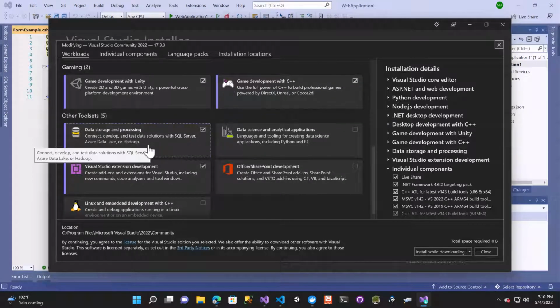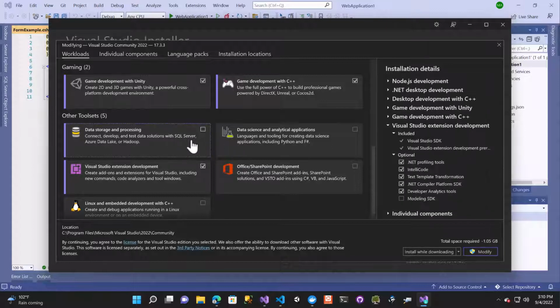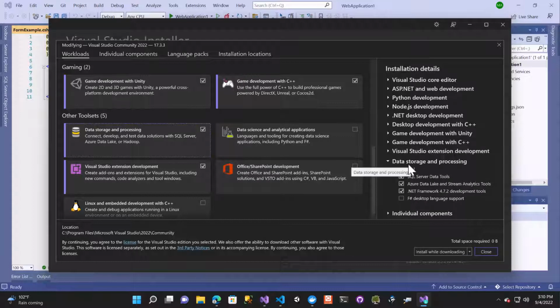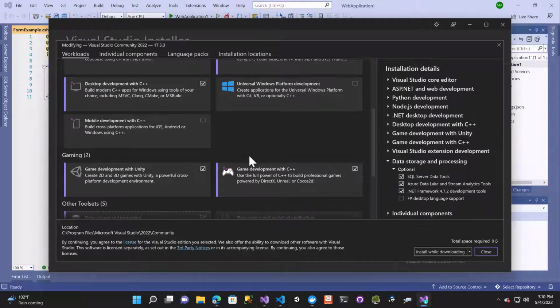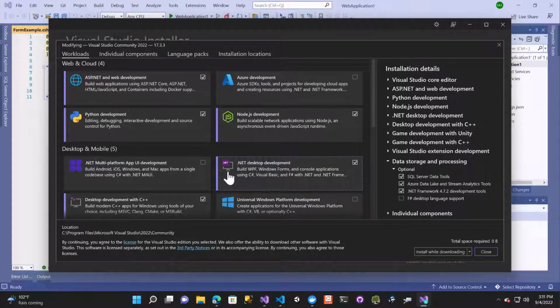But the one thing that I do want to point out is the data storage and processing. If we were to select this, it will highlight the selection over here where it shows you the optional information that is in here. The one thing that we are more interested in is the SQL Server Data Tools. Having this allows that integration with the database and SQL Server. So that's basically my setup, and if you can't see any of those options, just make sure that you have the setup that I have over here with me.